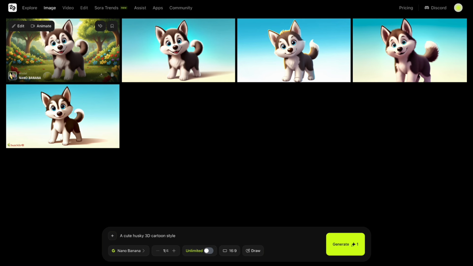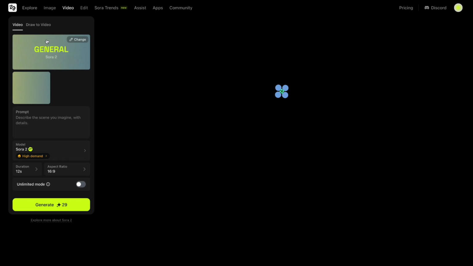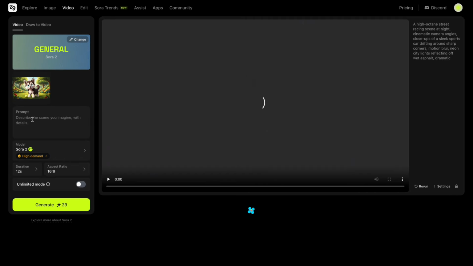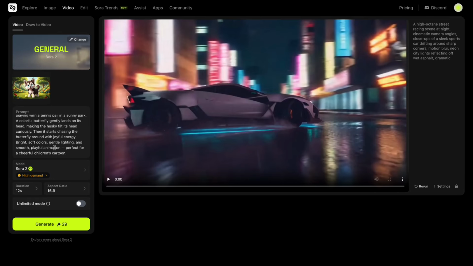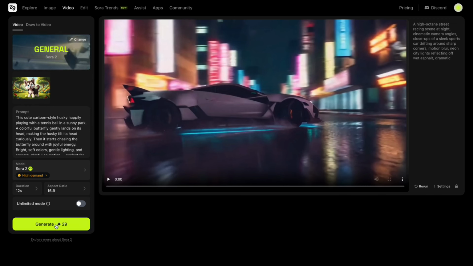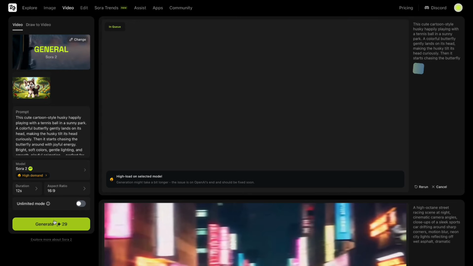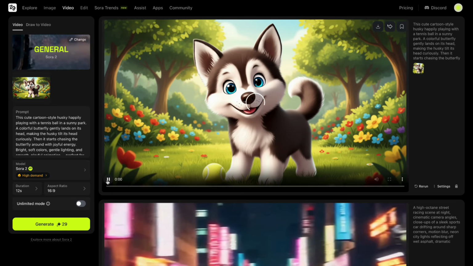Next, click Video, and it'll automatically load the image into the video editor. Enter your prompt, and you'll get a cute cartoon animation.